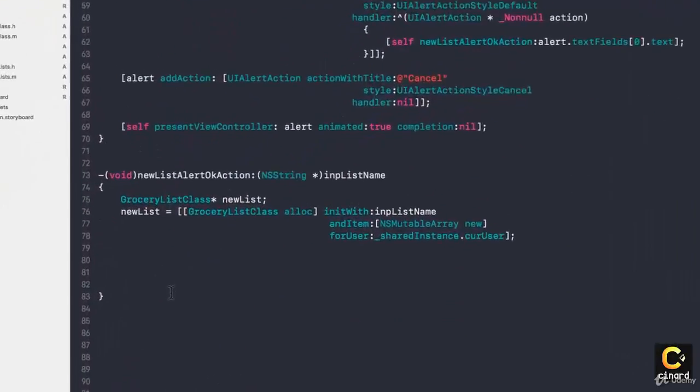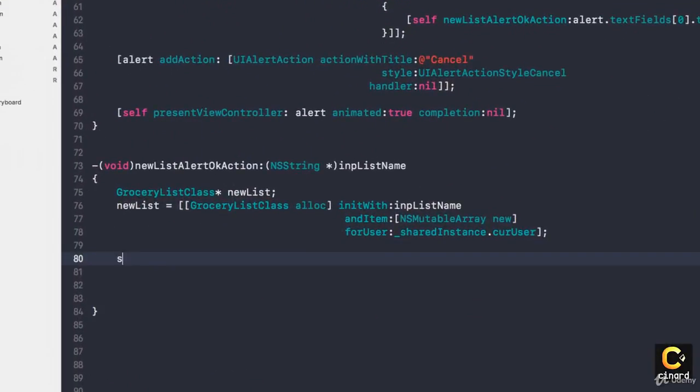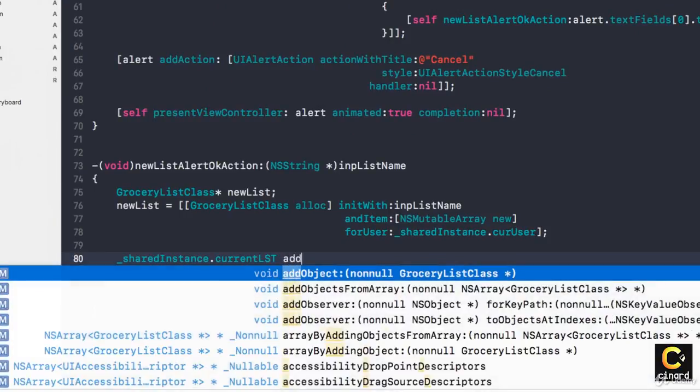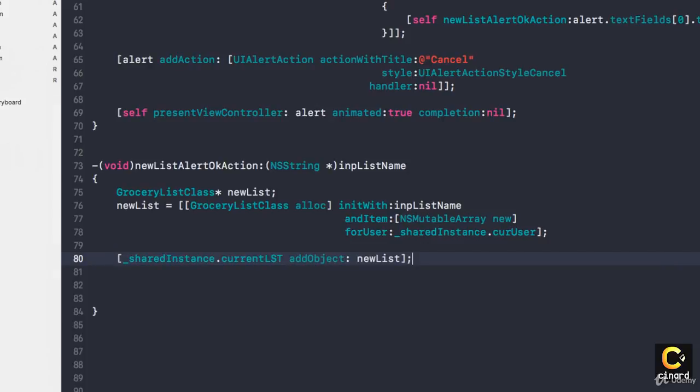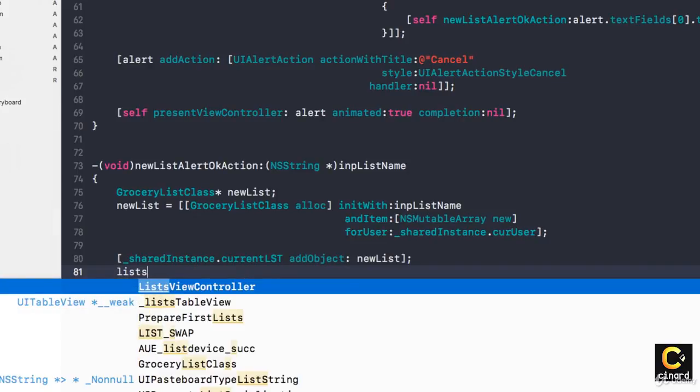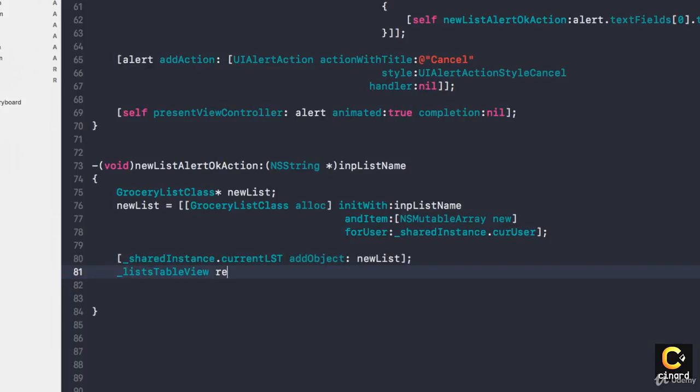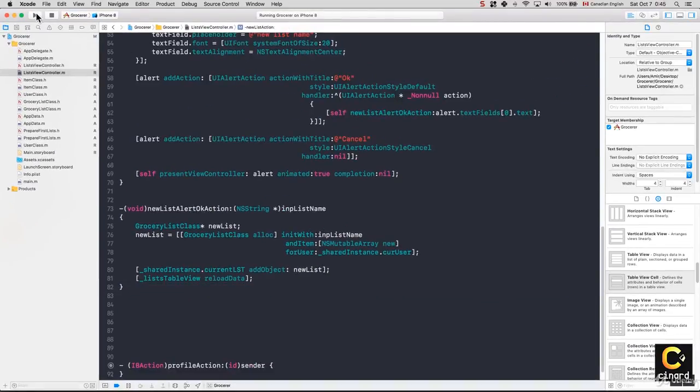So now that I have that new list, I can just simply say sharedInstance dot currentLists addObject newList, and that's quite easy. Finally, I have to reload my table view. I think it's called listsTableView reloadData, and that's about it. We got everything we wanted to make a new list. Let's go ahead and check how it works.